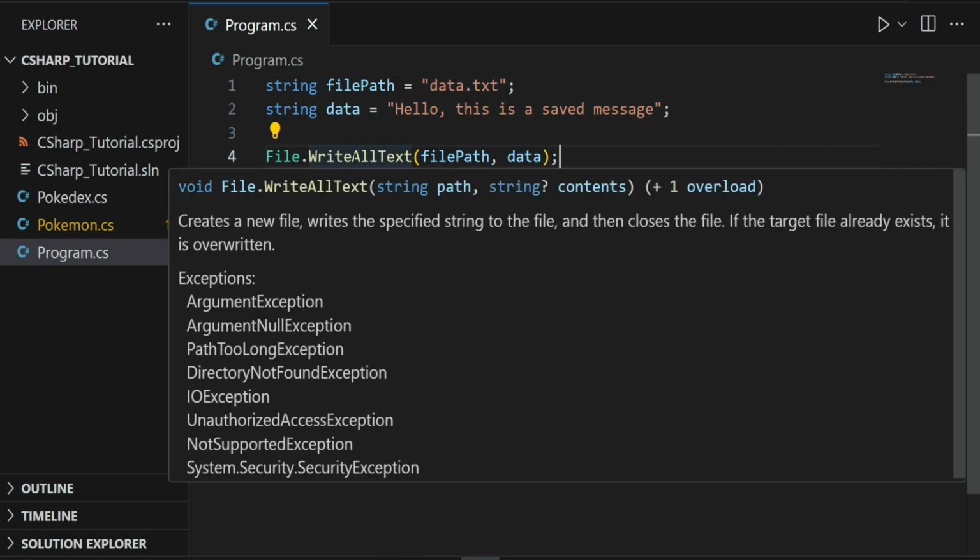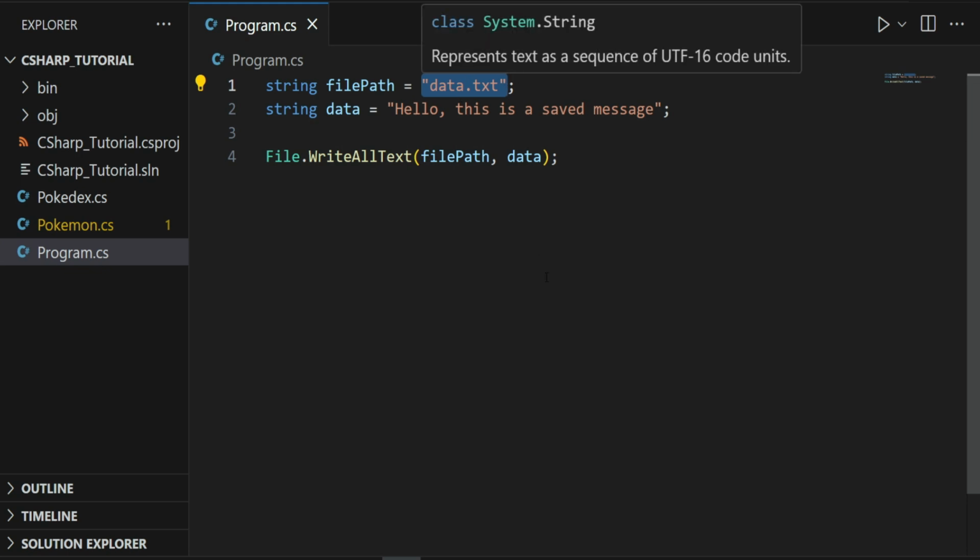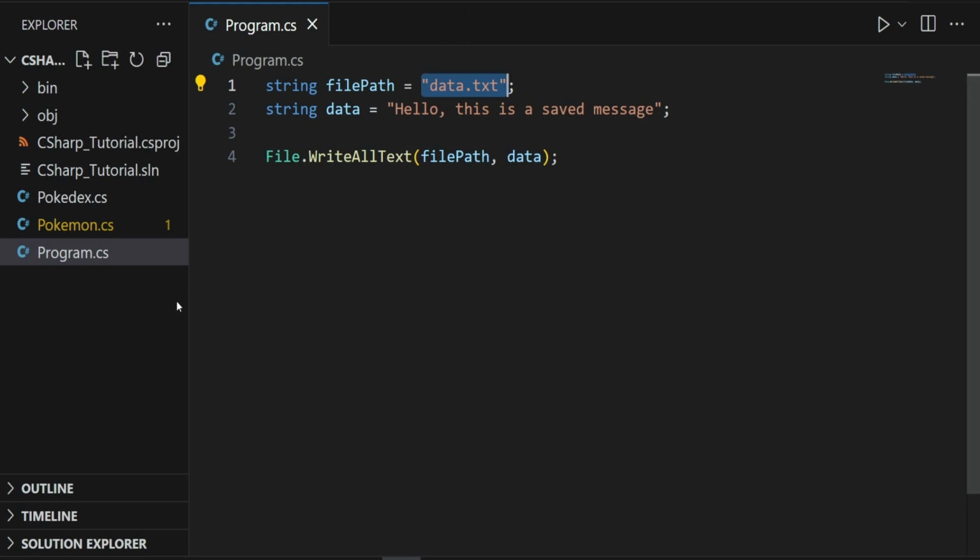Now, the way this method works is that it creates a new file, writes the specified string to the file, and then closes the file. If the target file already exists, it is overwritten. So what this method does is it will look at this path and check if we have a file with this name in this location. If we don't have a file like this, it will create this file and write the string into the file. If we already have this file, it will delete whatever is inside and override it with this text. And now we can see how it works. We can simply run.